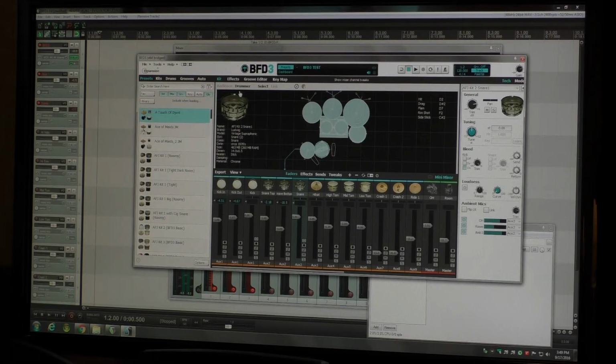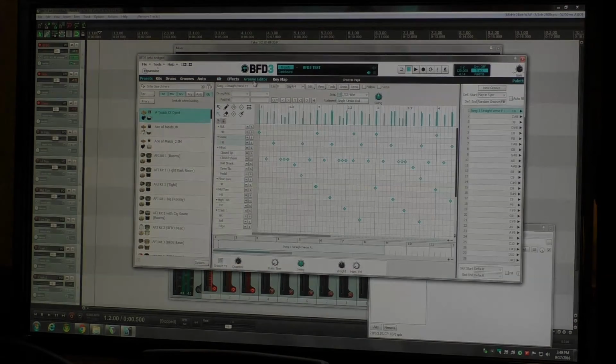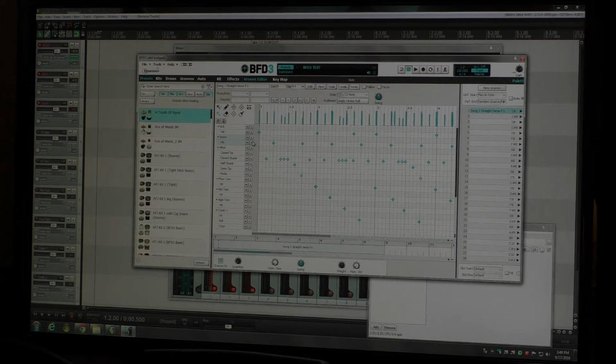So in order to record the kick bleeds, you need to go into your groove editor, and in all of your grooves, you have to mute the snare. If we're going to do kick bleeds, you mute the snare in the groove editor, and that includes any fills that you might have or any of the grooves that might be on the right hand side of your screen.